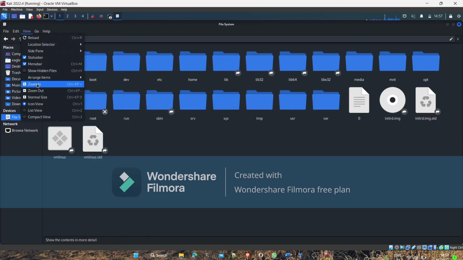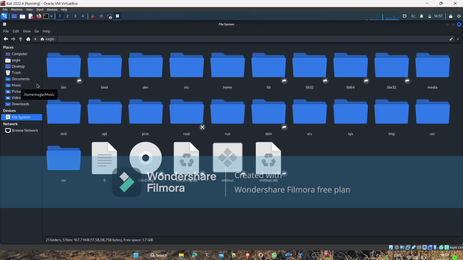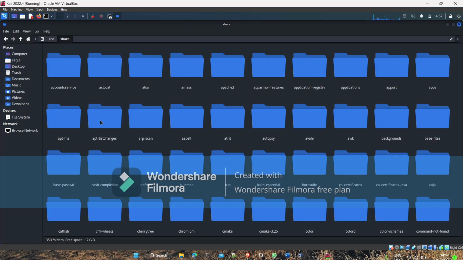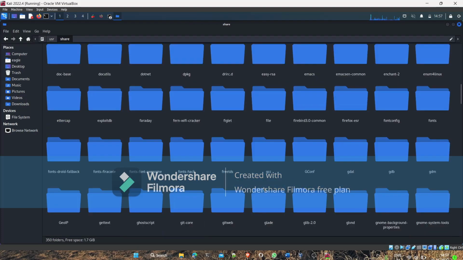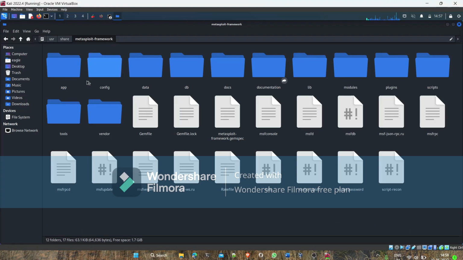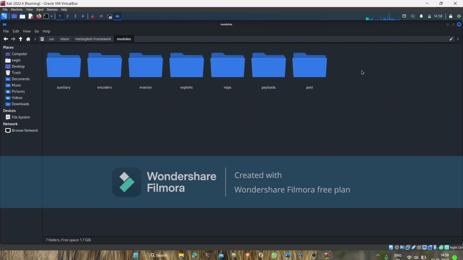Let me open the same thing from here. Is it visible, guys? Yes. So we have usr, share, then Metasploit framework. These are different folders and these are files. We are very curious about the modules folder. These folders are very important.